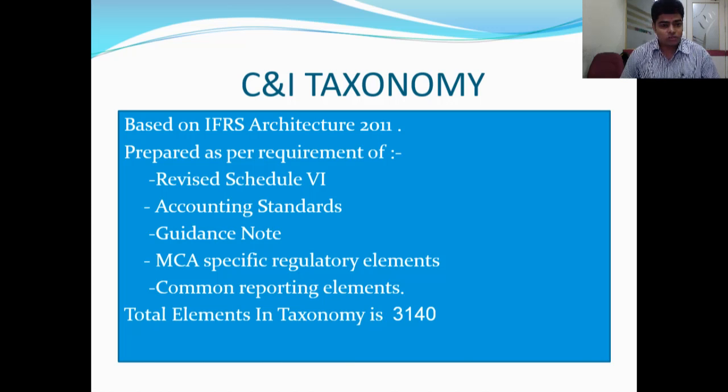And about this taxonomy, the CI means commercial and industrial. In India, yes, we have various draft taxonomies available for insurance companies, for power companies, for NBFCs. But we are presently using the CI taxonomy. This is the commercial and industrial taxonomy, and it is based on the latest structure of IFRS Architecture 2011. And this taxonomy is based on the revised Schedule 6.